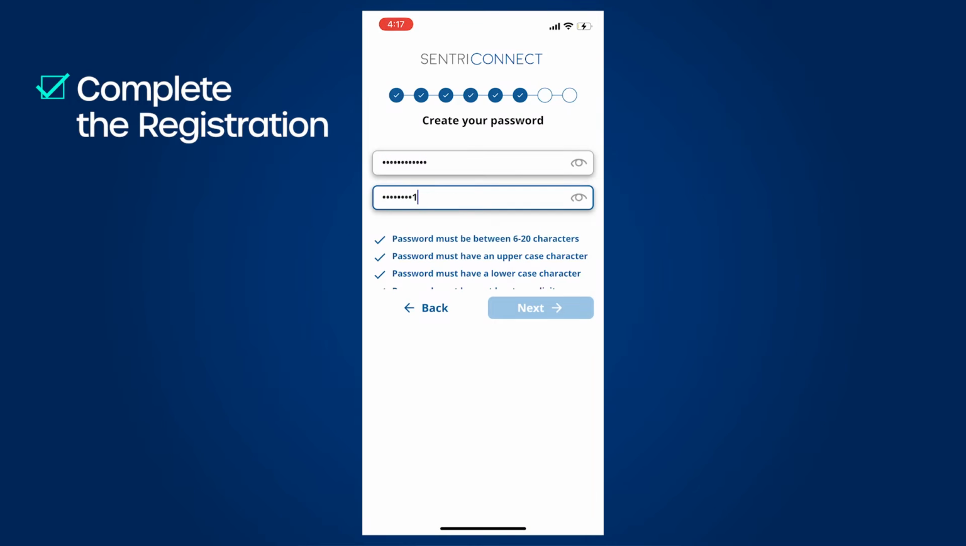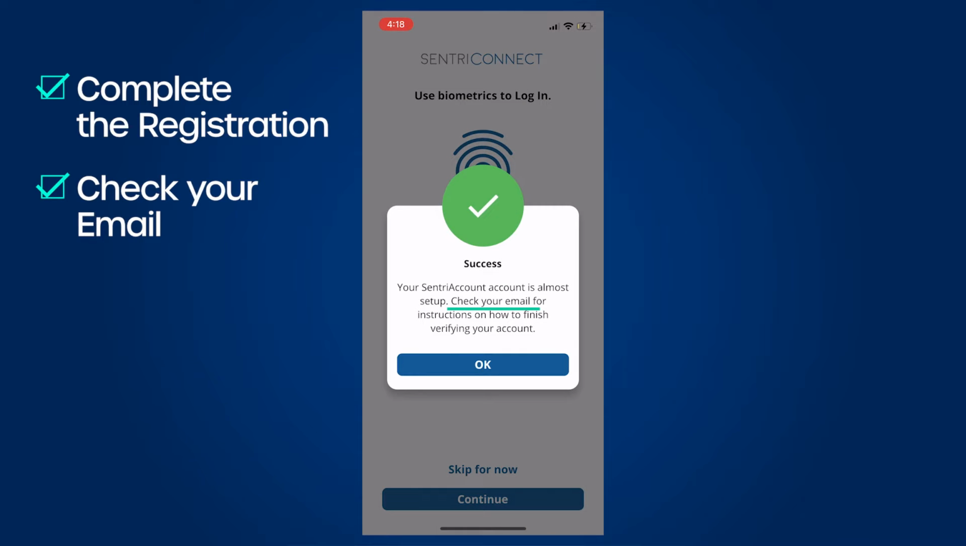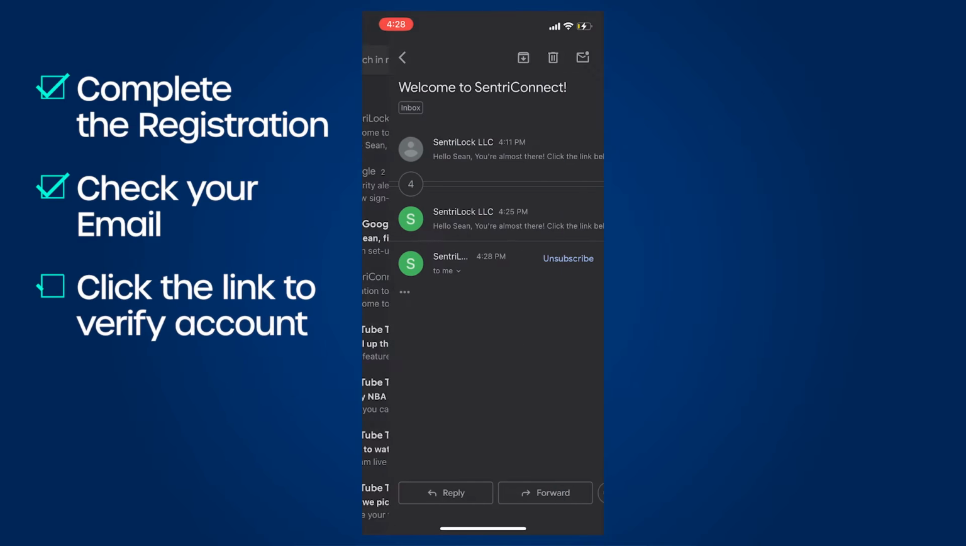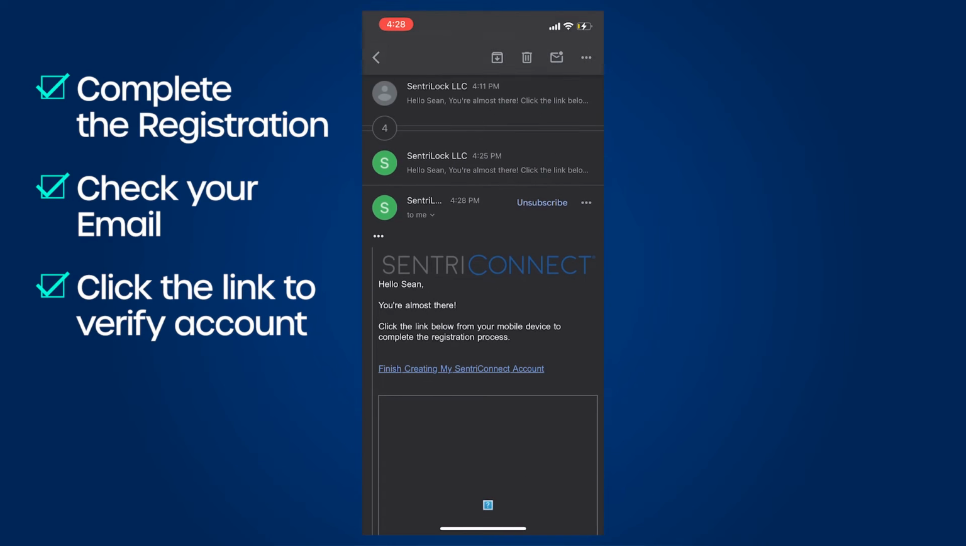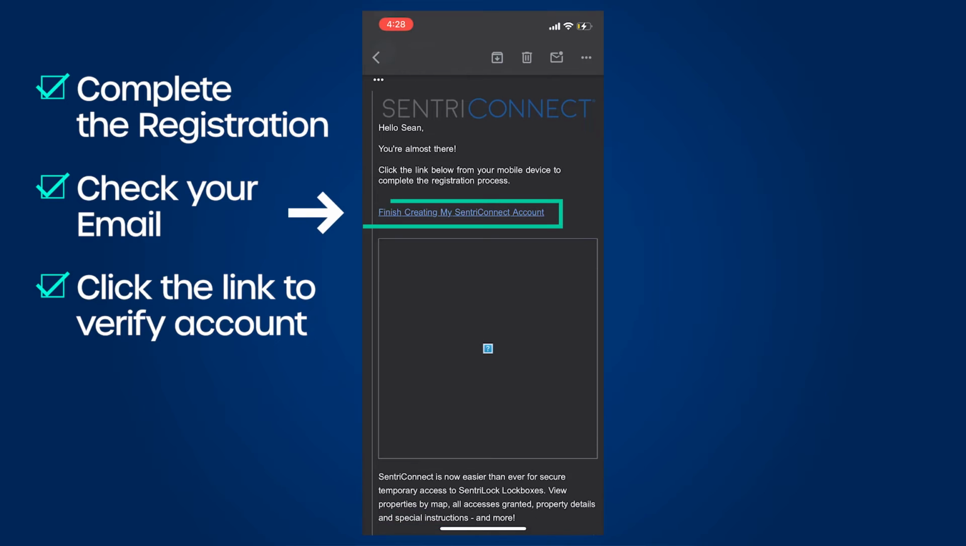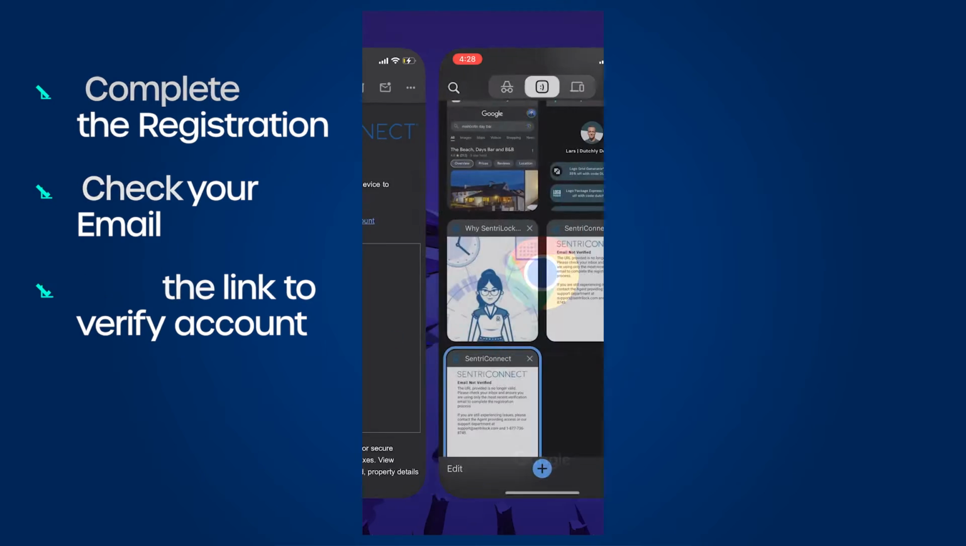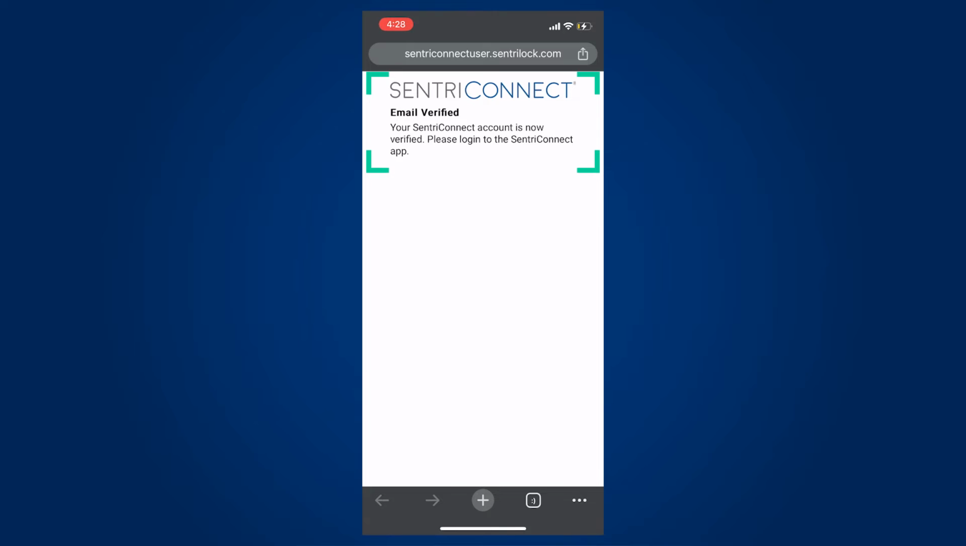When you are finished registering, an email will be sent to you to complete the registration process. Please be sure to open this email on your mobile device to activate your account. Note: SentriConnect is a one-time registration process. Once you have created an account, you will not need to register again.